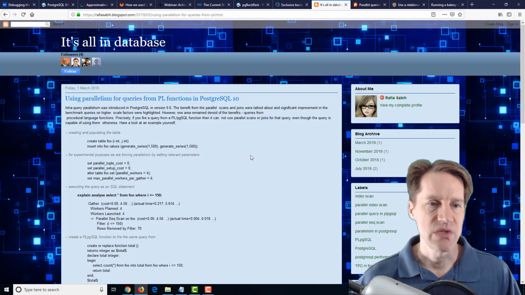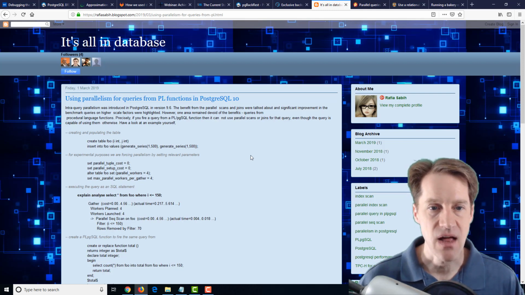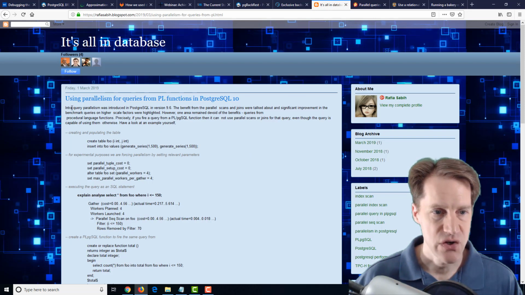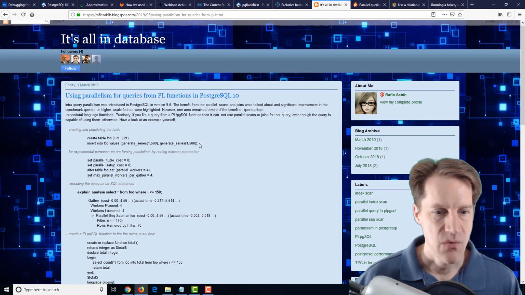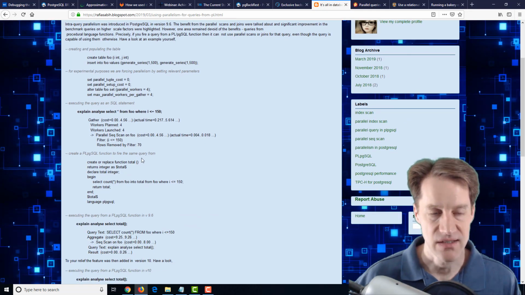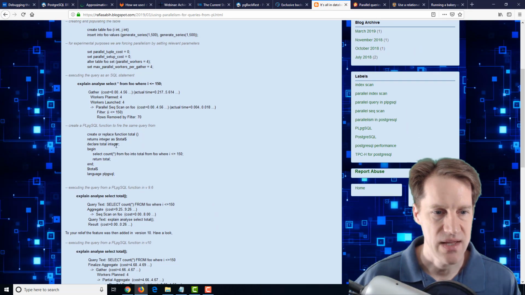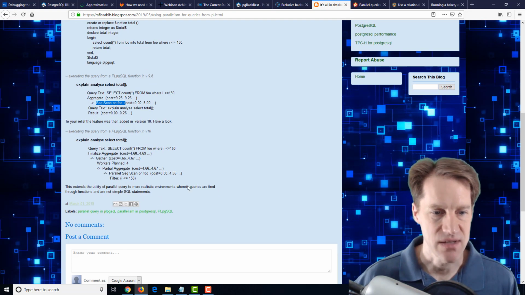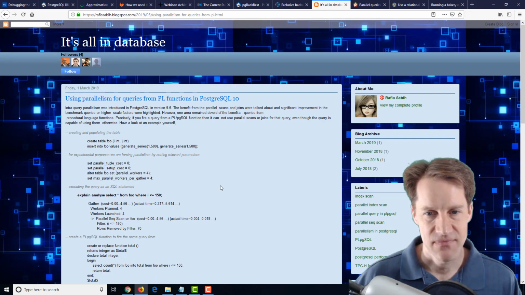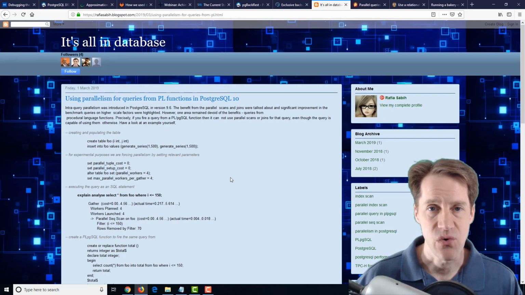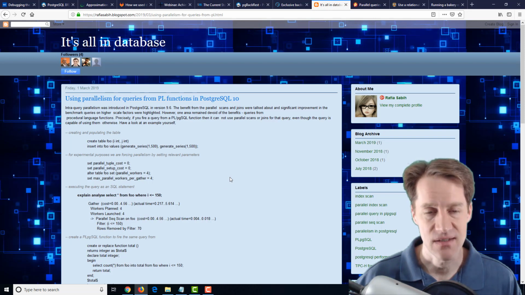The next post is "Using parallelism for queries from PL functions in PostgreSQL 10." And they talk about how intra-query parallelism was introduced in Postgres 9.6. However, it didn't work within PL/pgSQL functions. So when you tried to do it within a function, you would actually get a sequential scan. But in version 10, it does parallelize it. So again, this is just a good reason to always try to keep up on your versions of PostgreSQL because it can give you a lot of performance improvements.